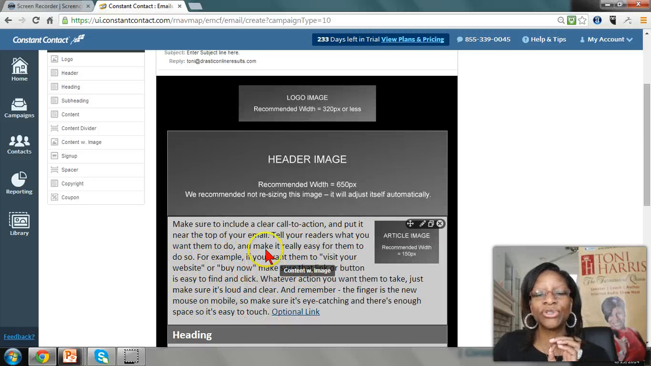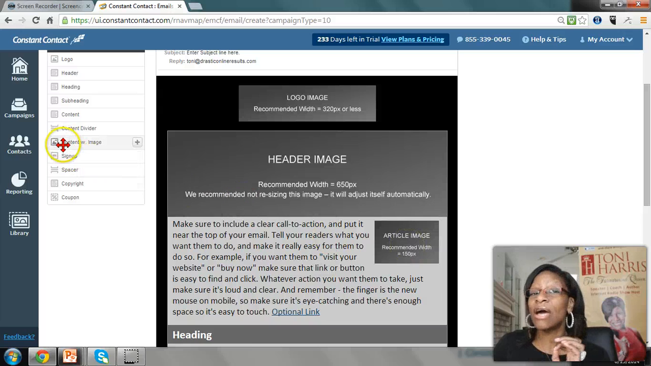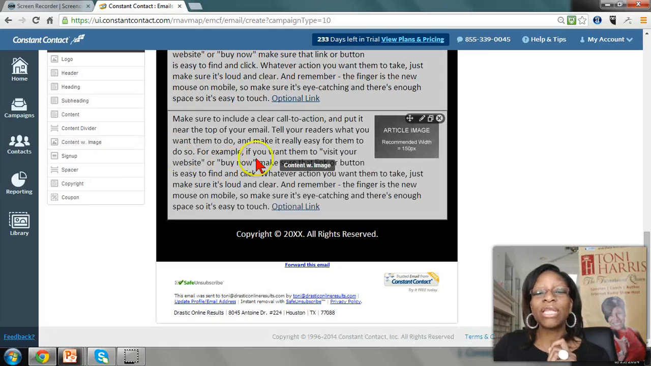It just kind of tells you some filler text here. And then it has an image block as well. So we'll come back to that in a second. But you saw how easy that was. I just clicked and dragged it where I wanted to go. I could also just click on the plus sign. And when I do the plus sign, it defaults to the bottom of the newsletter.